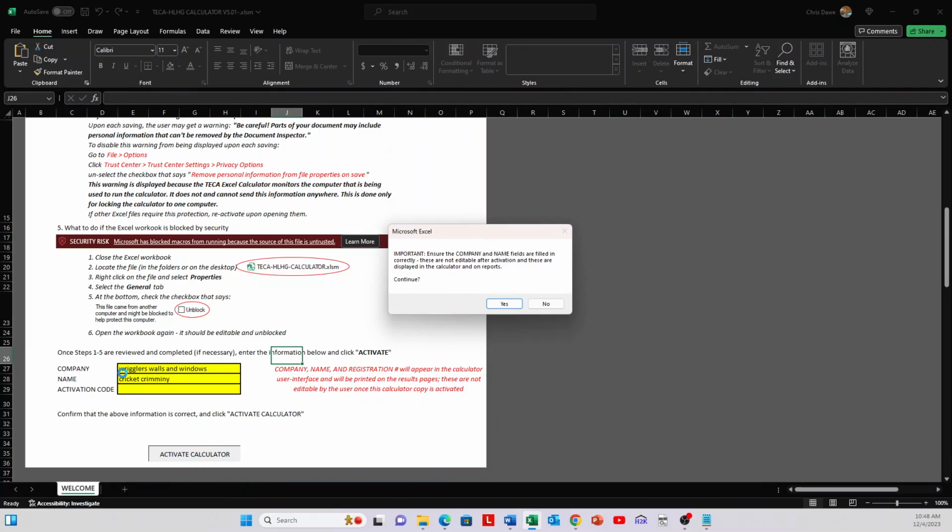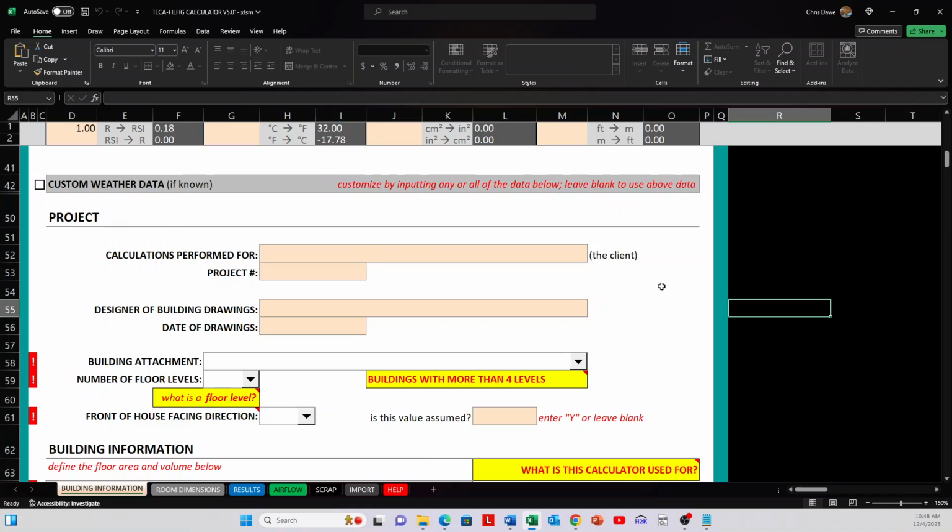it reminds you the company name and information, this is going to show up on your report, so make sure those are exactly how you want them. Click Yes, and now we're into the calculator.